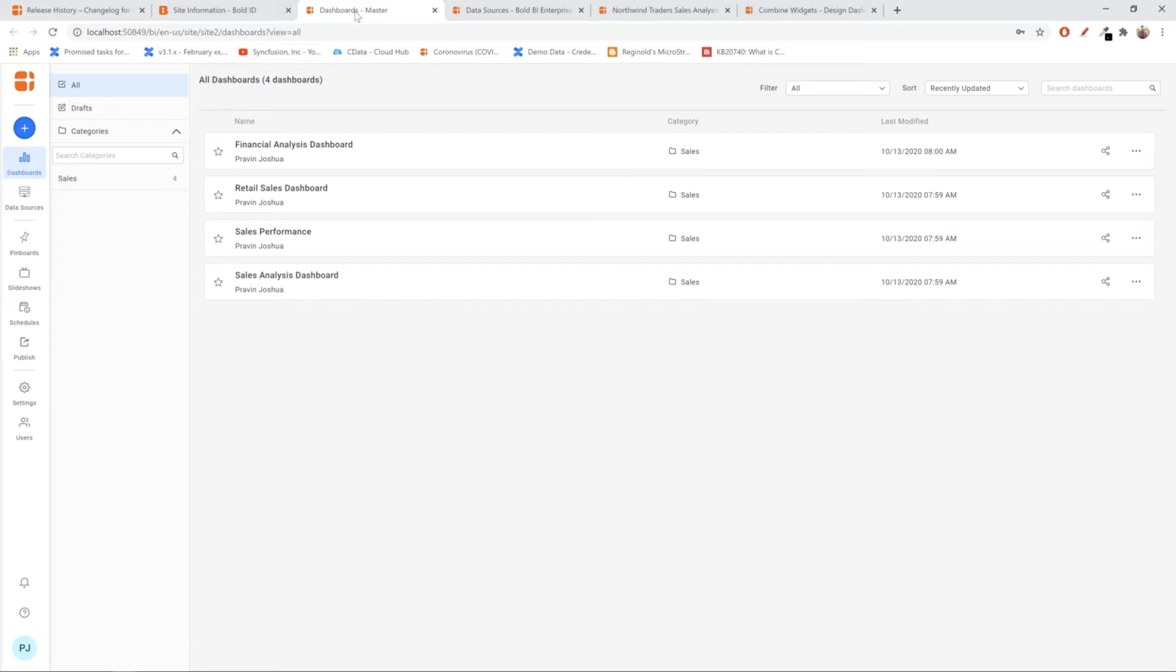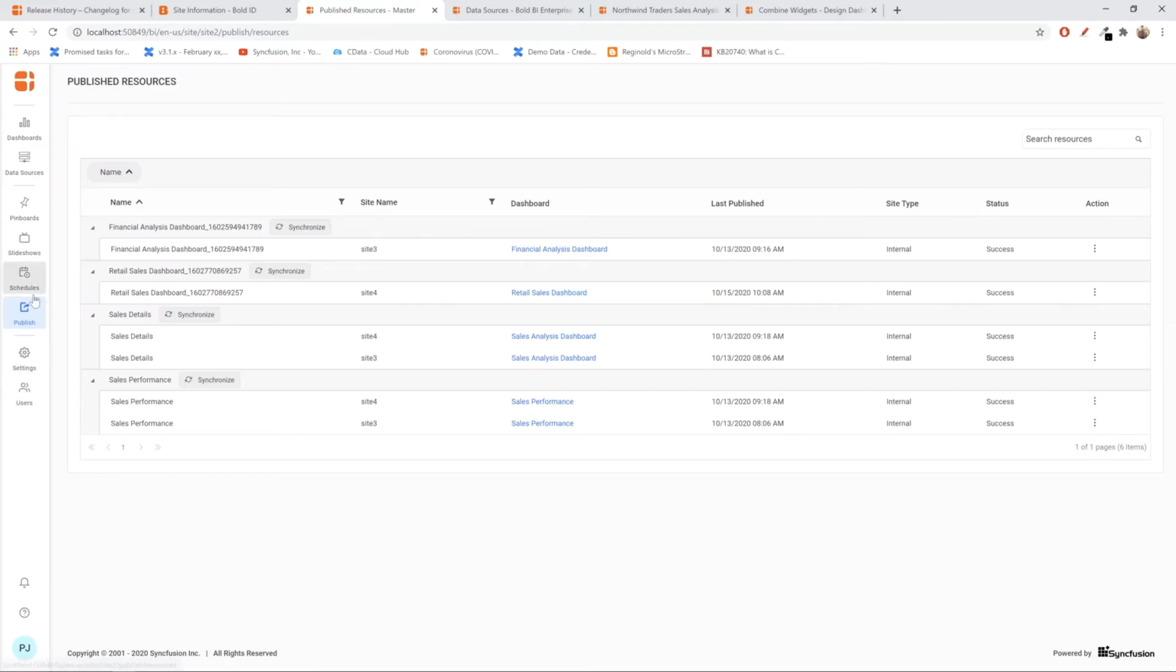To do that, in your master tenant, you just need to go to the publish module that you see on the left side. This publish module will be available only for the master tenants. For the other tenants, it will not be available. Here you'll have all those operations for synchronizing and everything, and you could also see the status of the publishing process that has been done.